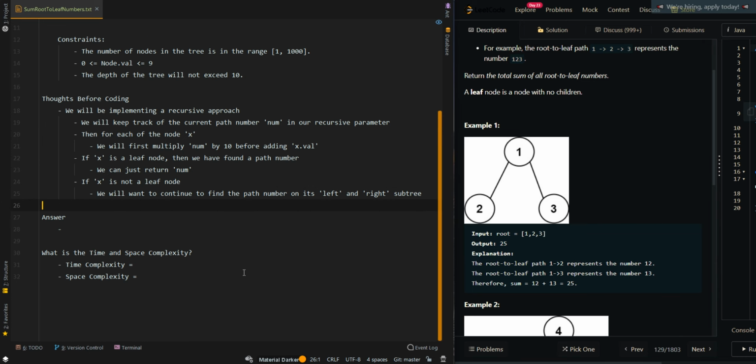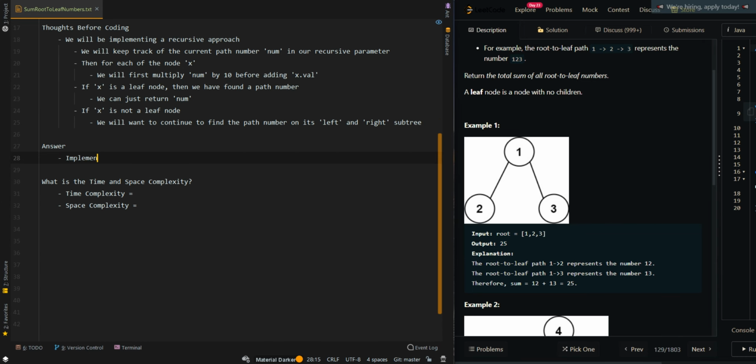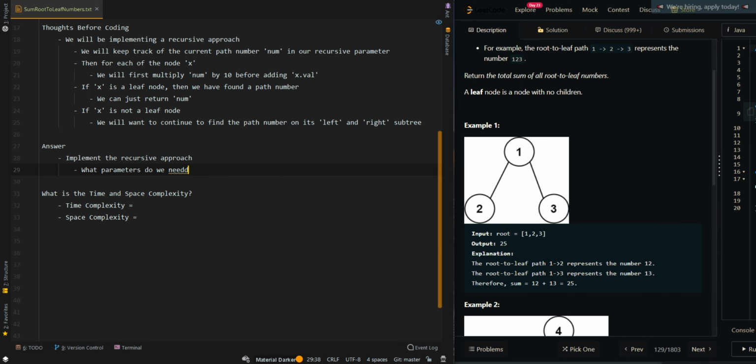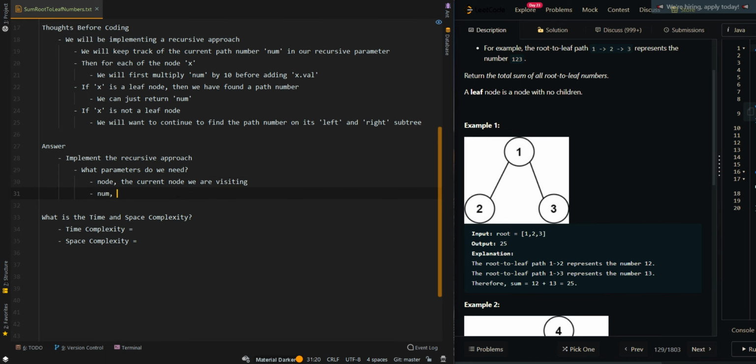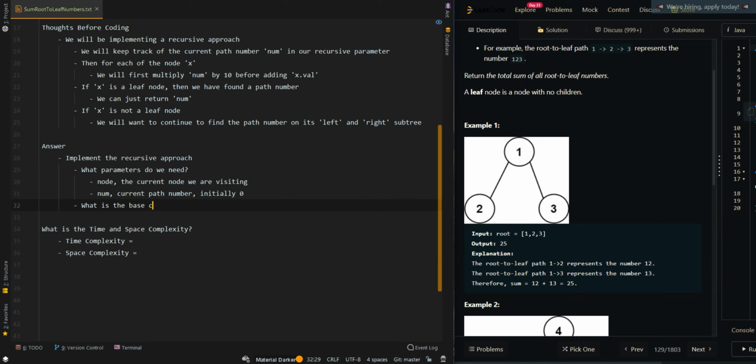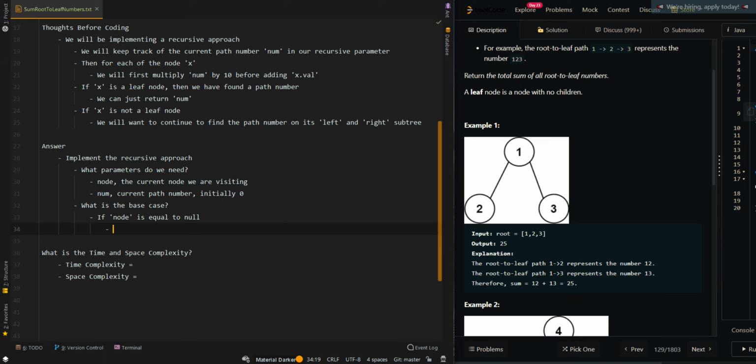Let's go over the pseudocode. So we're going to implement the recursive approach, and what parameters do we need? We first need node, the current node that we are visiting. And then we have num, the current path number, initially 0. Actually, we do have a base case. If node is equal to null, then we can just return 0, because we only want the path number from root to leaf.